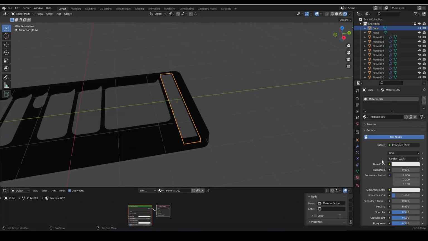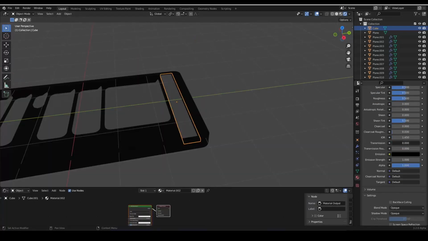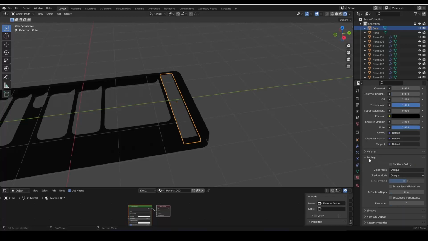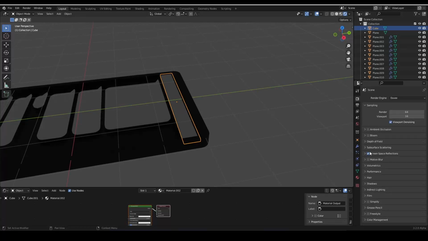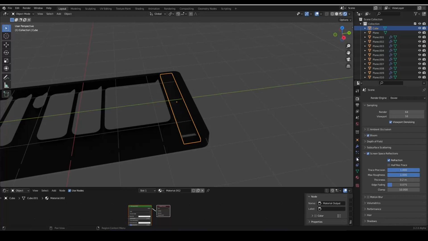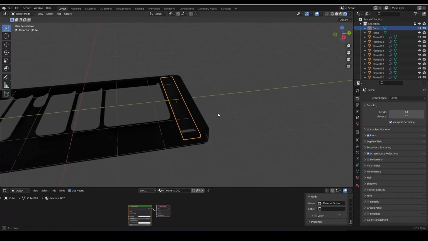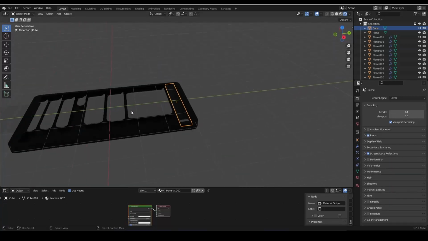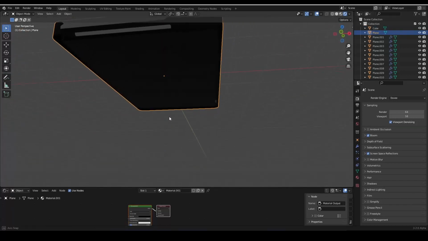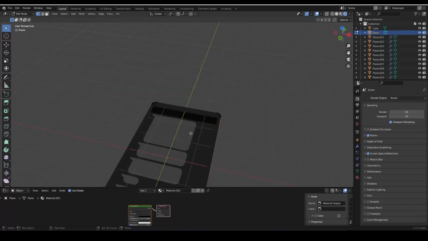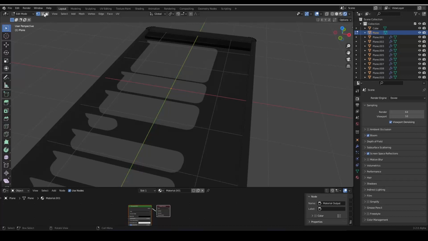no. First make this a glass material. So turn transmission on, alpha blend mode hashed, and screen space reflection. And I turn it here also on. And I turn also the bloom on. So that's nice. And now I want to have the background of our mobile phone.